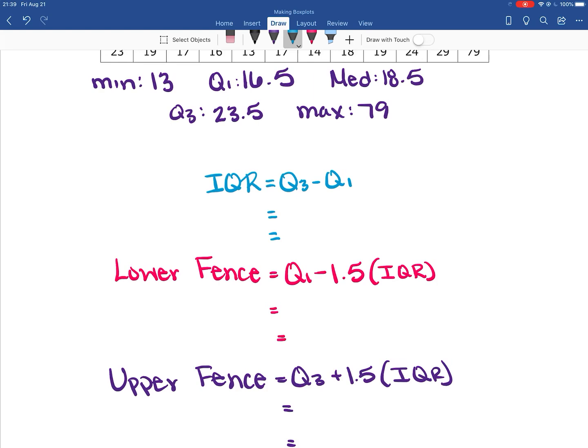So looking at what I have written down here, Q3 is 23.5 and Q1 is 16.5, which gives us an IQR of, I believe, 7. This is why I double checked it. 7. So now using that IQR of 7, I'm going to go ahead and find my lower fence, which is Q1, 16.5, minus 1.5 times the IQR of 7. And remember, you want to do 1.5 times 7 first, then you can do 16.5 minus that result.